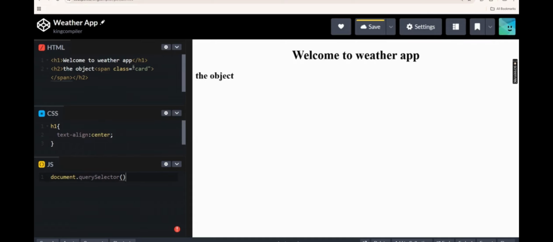What are we selecting? This card. We selected the card. Because this is a class name, I use a dot and card. Then dot innerHTML. If I write something, for example hello, you can see it will be printed hello. So let's give a space. Hello.